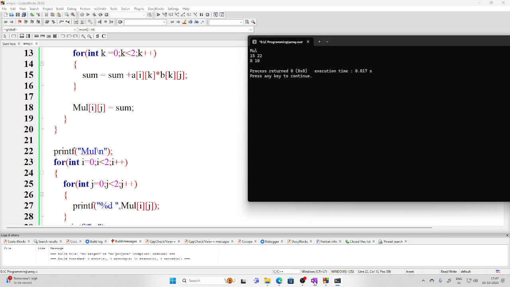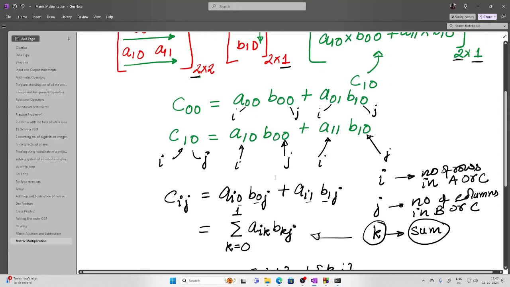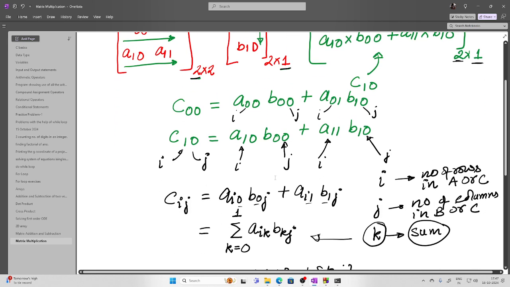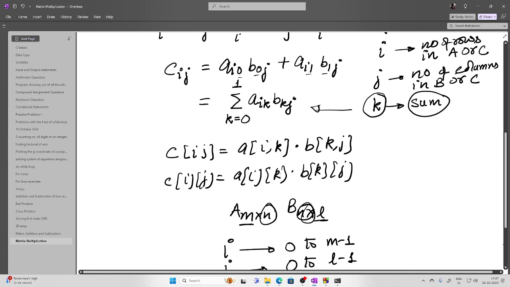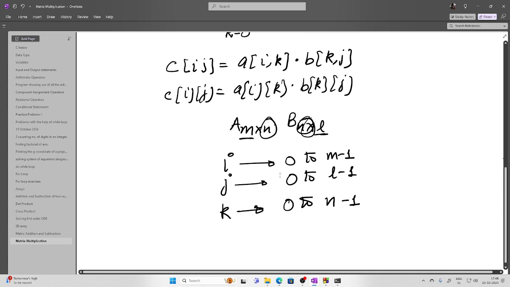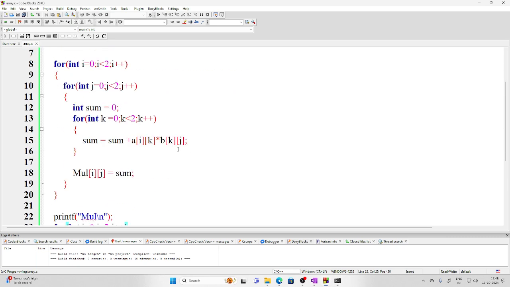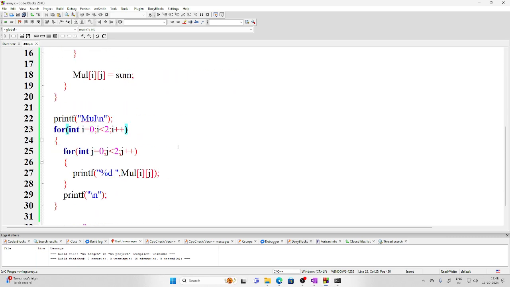So friends, in this particular case, you should always remember, again I am saying, that whenever any problem comes to you, you should be in a position to generalize the problem in index form and then try to solve the problem. That is how we normally solve a multiplication problem using a two-dimensional array in C.